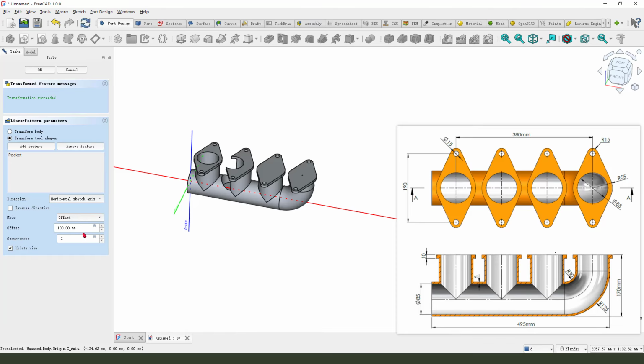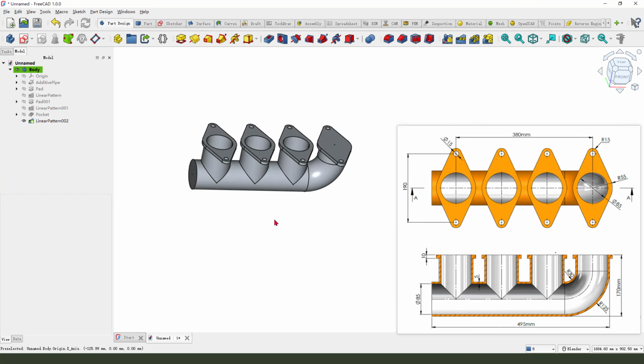Next select the pocket feature and learn partner. Select the offset 318 and numbers 3. Okay, good. Next we need to create this tube.